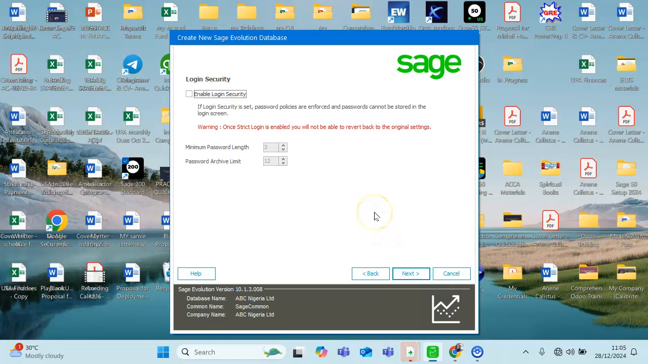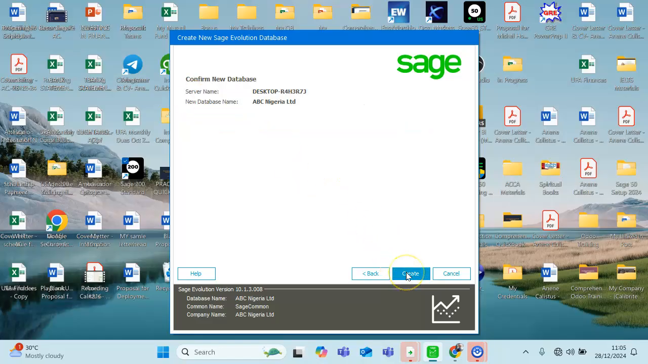Now the next thing is to set up login security. Login security enables you to specify certain requirements for login, for example, password length. If I check this enable login security box, I will then be required to specify the minimum password length and the password archive limit. Note that once you set up your login security, you will not be able to revert to the original settings. So I'll leave it unchecked and click on next.